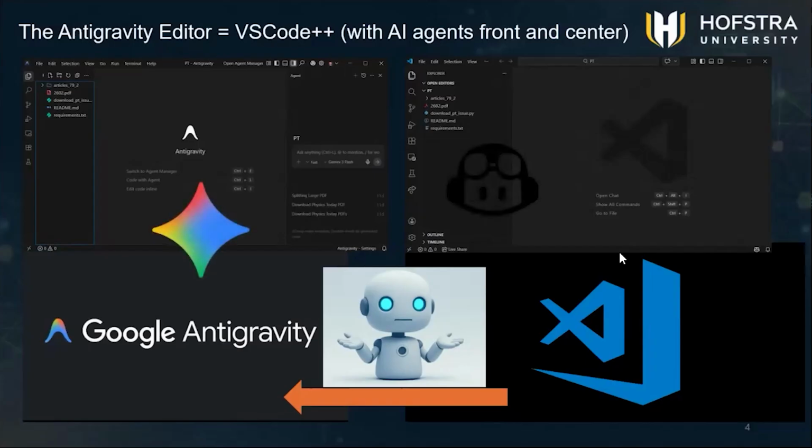Whereas in Antigravity, you have the AI chat window open all the time. That's the AI chat window, and there's also an agent manager. So you can launch multiple agents, have them do different things at the same time, and just manage them. It just puts AI front and center, but it's really just VS Code++. That's the way I see it.